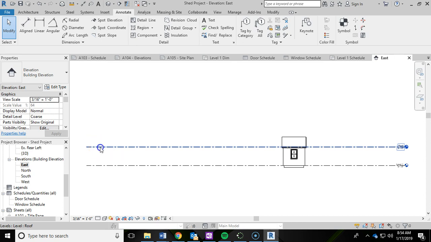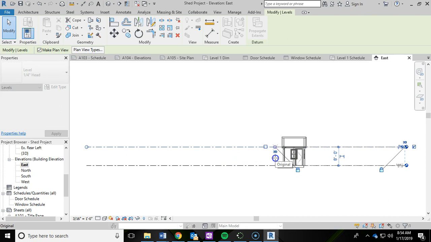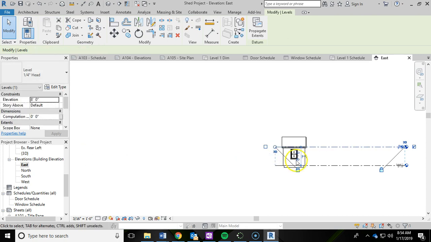So I'm going to start with the roof. I'm just going to left click it. I'm going to grab this dot right here and just left click and drag it in somewhere in close proximity to the left edge there of the shed. You'll notice it also automatically brought the level 1 with it.